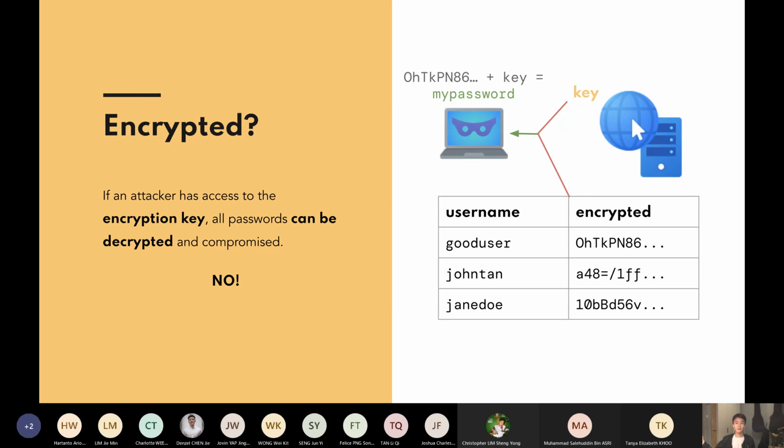So if an attacker can get the key from the web server, then it's basically as bad as having no security at all, right? Because all the hacker needs to do is take the key, decrypt the passwords, and again, they have all the passwords, and you have the same issues of compromised passwords. And for many users who reuse passwords, it's a huge issue.